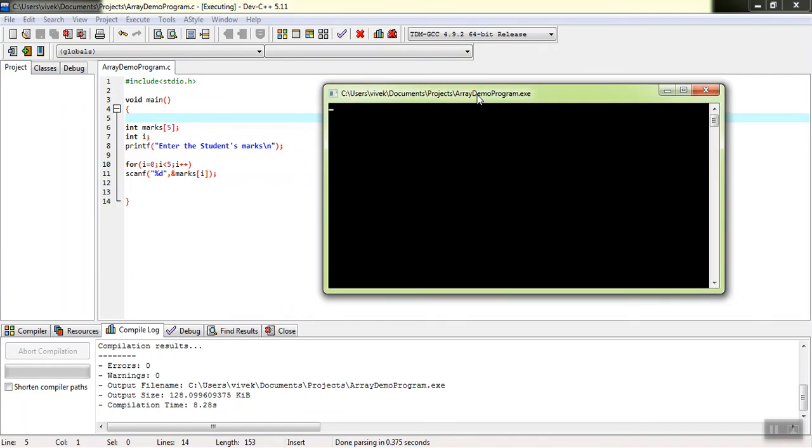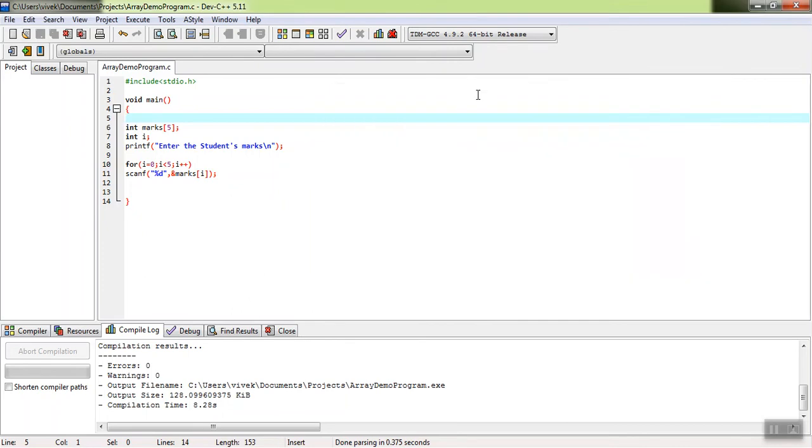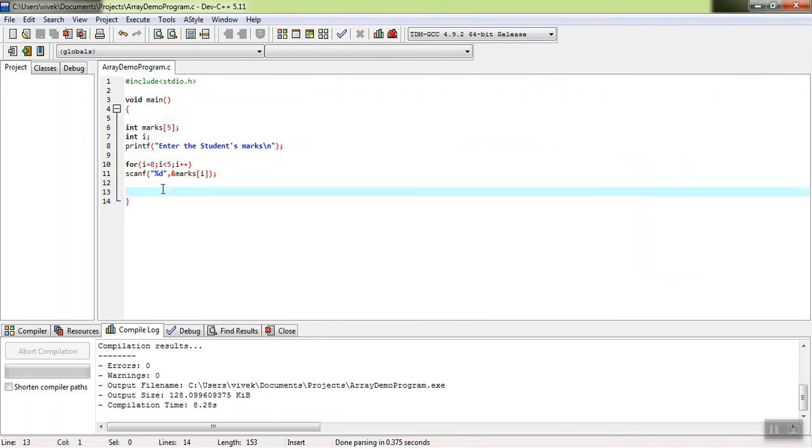So you'll notice you'll be given a prompt 5 times to enter the marks. First, let's say 86. See, you again got the prompt. 95. You again got the prompt. 90, 85. So this is the fifth. Now your program came out. So this is how you can assign the values.